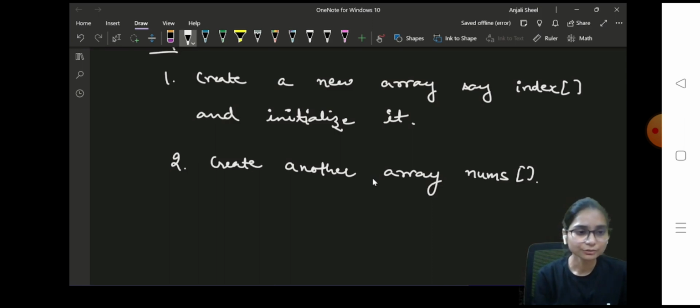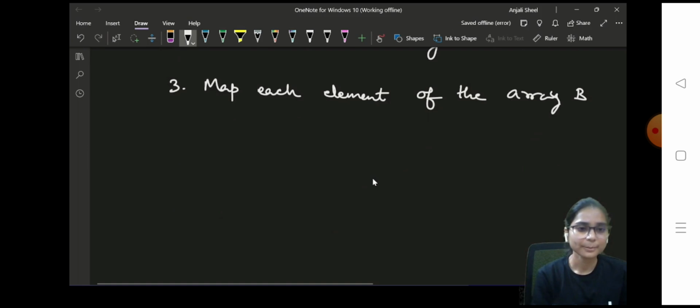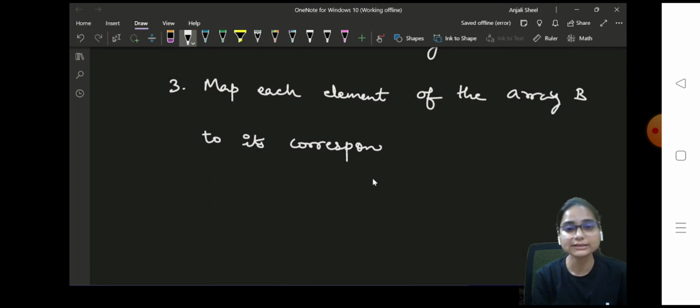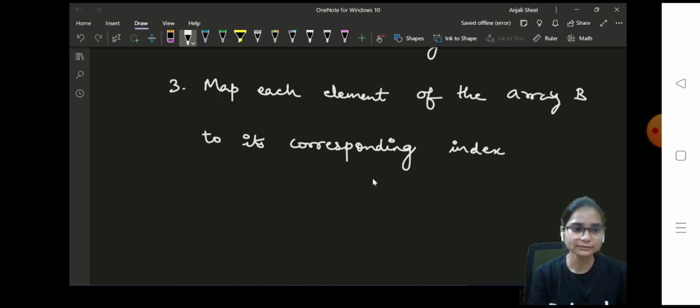Okay. So the third step is to map each element of the array B to its corresponding index in the array index. You know why I'm writing all these things? Because after this, when we move to the code, it will be very easy for you to map your code with these statements, and you can also understand it to a better depth later.